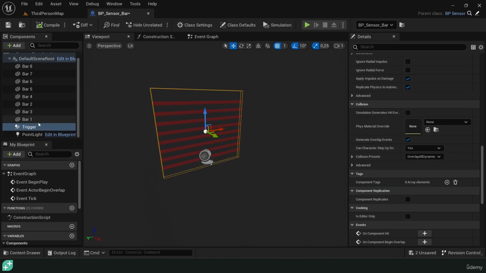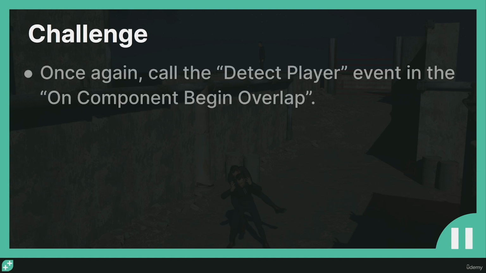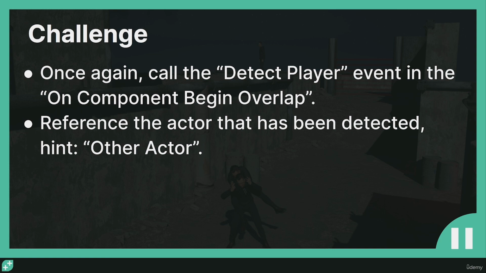So now, because we have already done it with the other sensor, your challenge is going to be to go ahead and make the component begin overlap and call the parent event that we created at the first lecture of this section, which is the detect player. So I'll leave that to you. We have implemented it a couple times before, so it's time to give it a shot on your own. Give it your best effort, pause the video, and when we resume, we'll go and find a solution together.